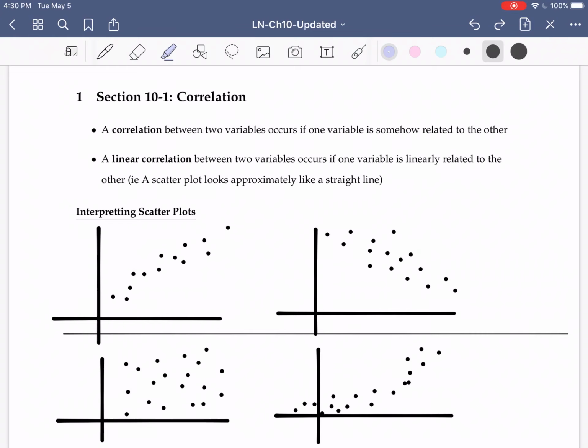In this video, we are going to take a look at correlation, and specifically we're going to look at linear correlation. So a correlation between two variables occurs if one variable is somehow related to the other. Right? So we say that there's a correlation if they are related. We can talk about how that correlation looks specifically. So if that relationship is a line, then we say that there is a linear correlation. Right? So if that scatter plot looks approximately like a straight line, there's a linear correlation.